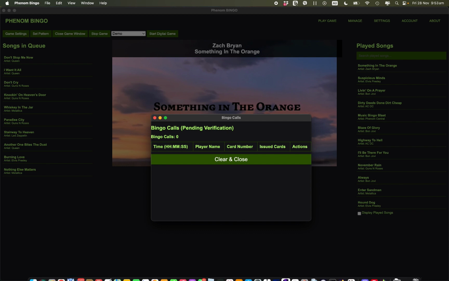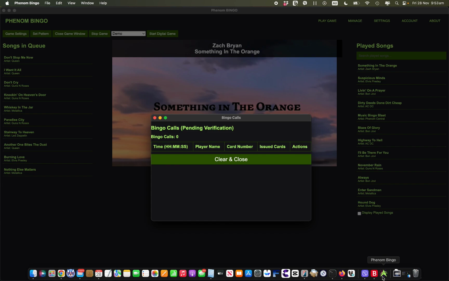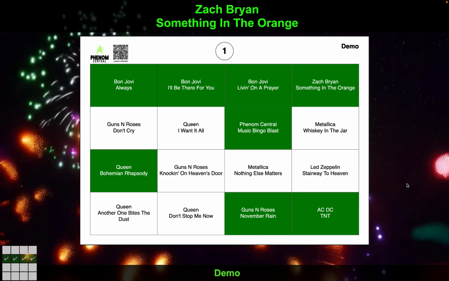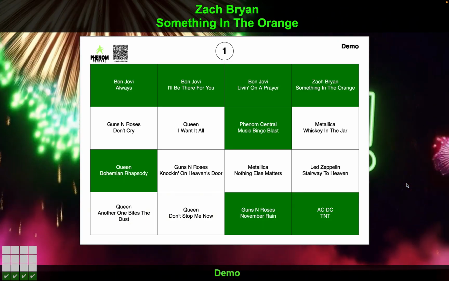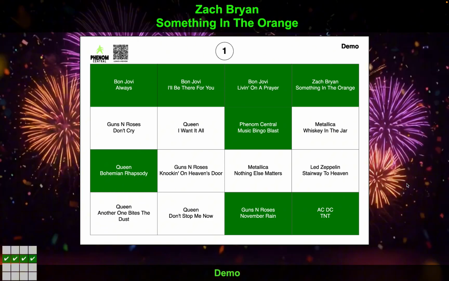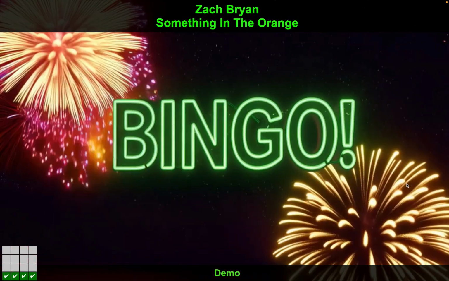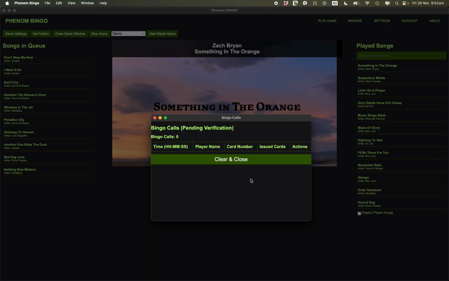So we're going to show you what it looks like on the extended screen. This is what the players will see. It will display the card, show the winning pattern, lovely music will play, and that's that. Once you've done your bingo check, click clear and close.